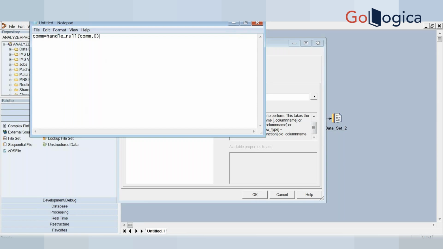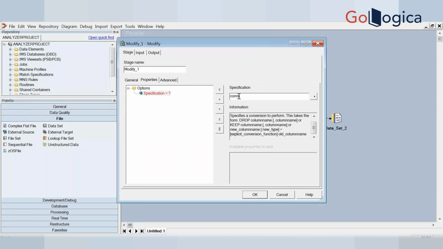Commission comma 0. Is it okay? Yes. Copy paste it here. So you need to remember that. What is the syntax for that? The syntax is column name is equal to handle underscore null, and inside the bracket, your column name, comma, your value, zero. So your column name is called handle underscore null within the bracket: your column name, comma, your value.